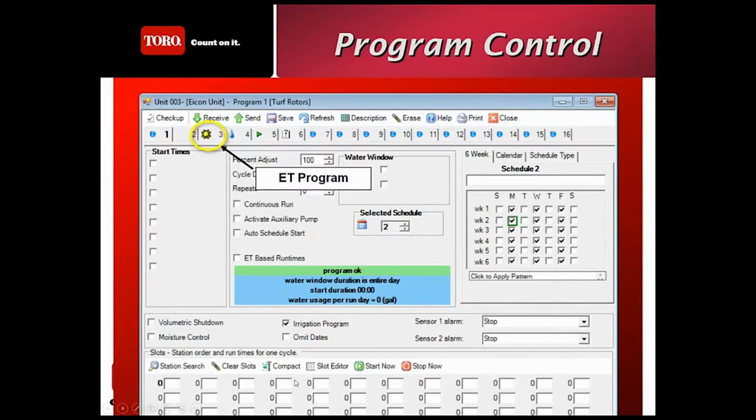With ET, you do not have to put runtimes in the boxes, and we're going to go through that, not today, but in the class that we do on ET and weather stations. You're going to see how to set that up.